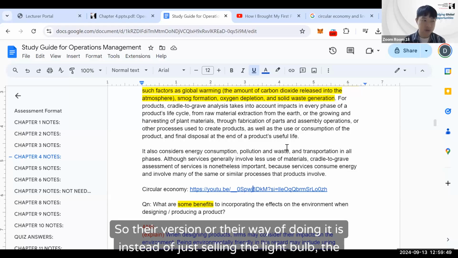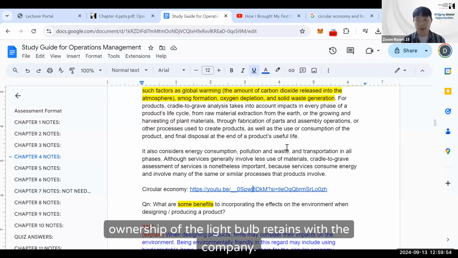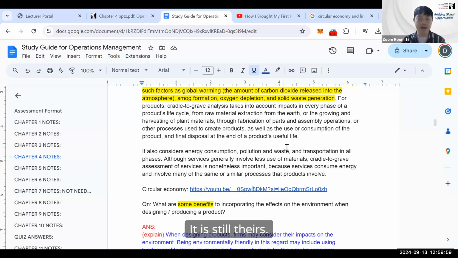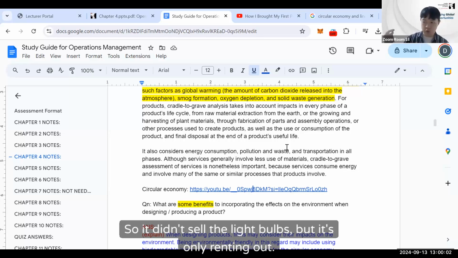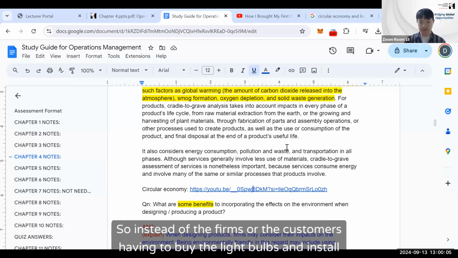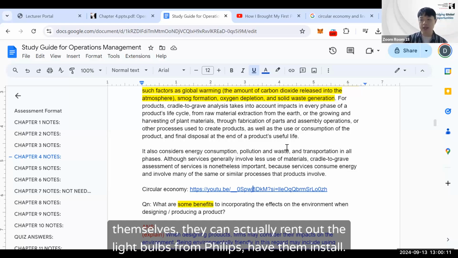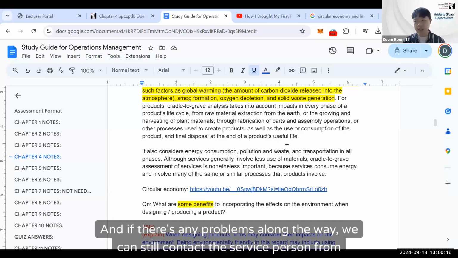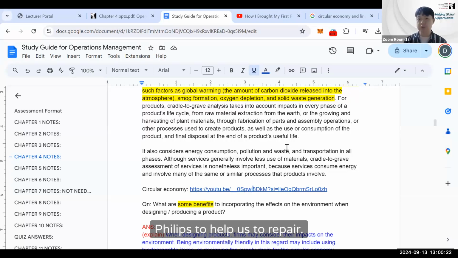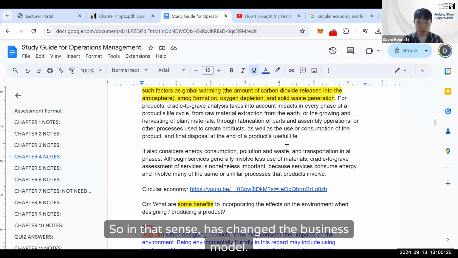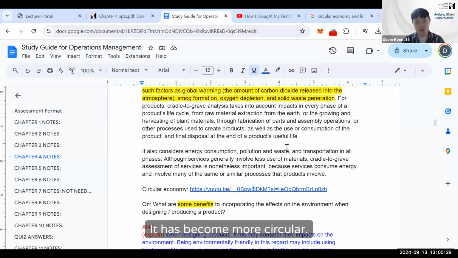Their way of doing it is, instead of just selling the light bulb, the ownership of the light bulb stays with the company. So Philips still owns the light bulbs. It didn't sell them, it's only renting them out. Instead of the customers having to buy the light bulbs and install them themselves, they can rent the light bulbs from Philips, have them installed, and if there are any problems along the way, we can still contact the service person from Philips to help us repair. So in that sense, it has changed the business model. It has become more circular.